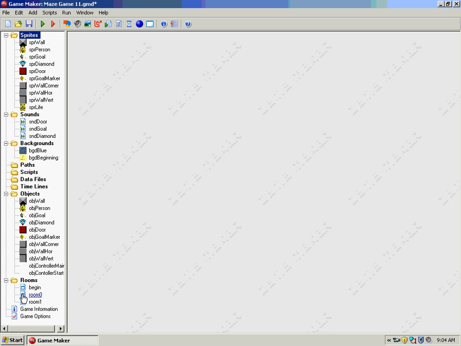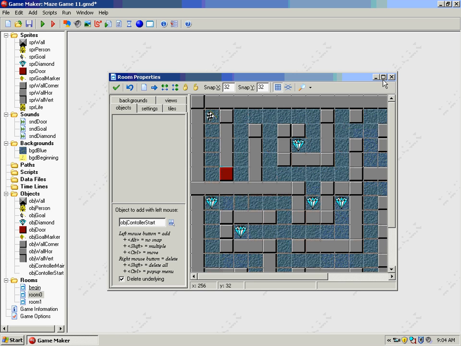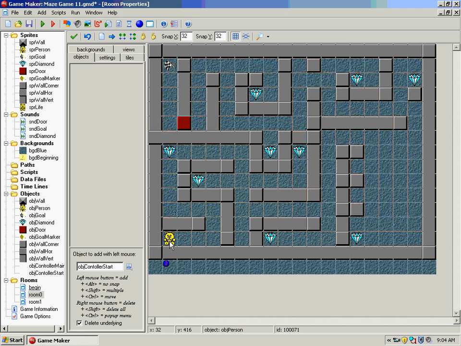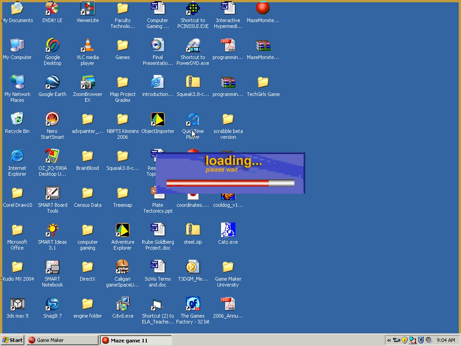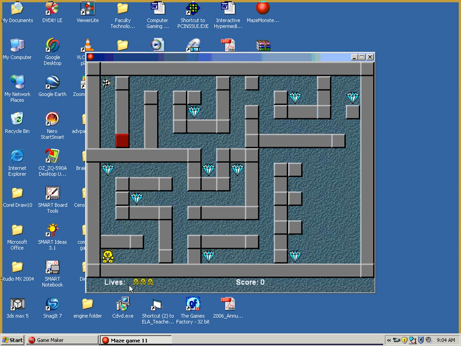Okay, now if we go back and look at our first room, we've got our teddy bear. It can move through, pick up the diamonds. When you pick up all the diamonds, the door opens. You can come out and get to your goal. And if we test our game, you'll see that we've also got a certain number of lives.